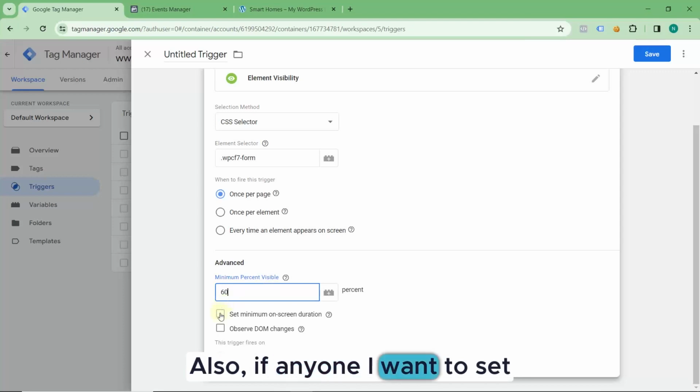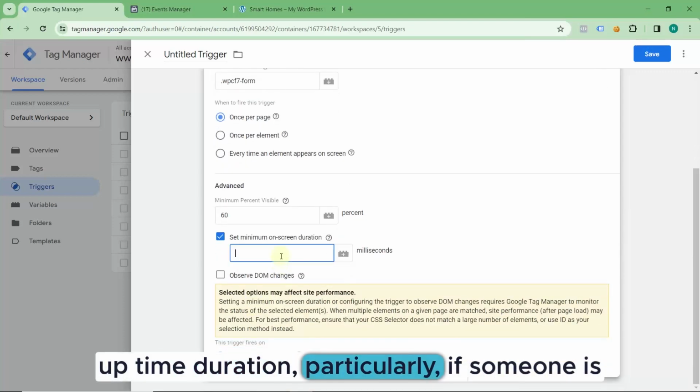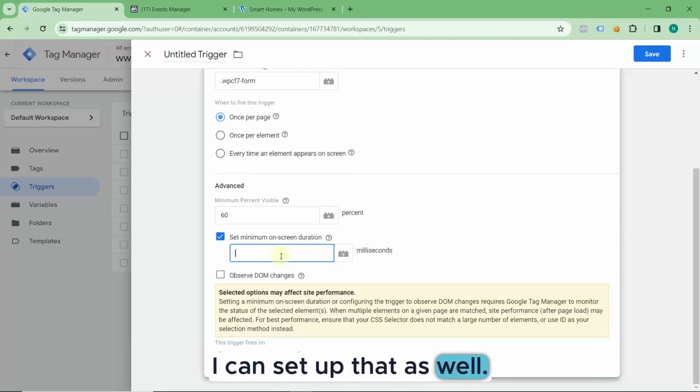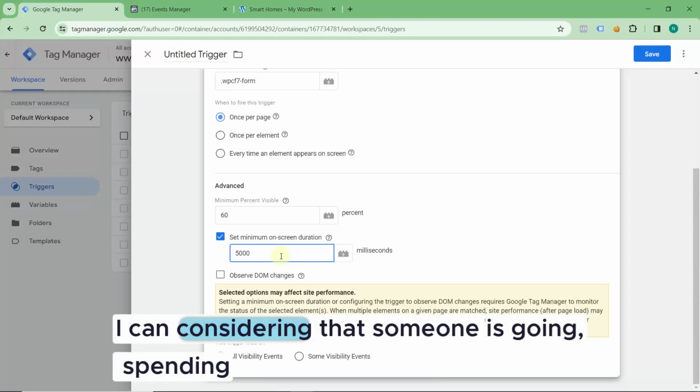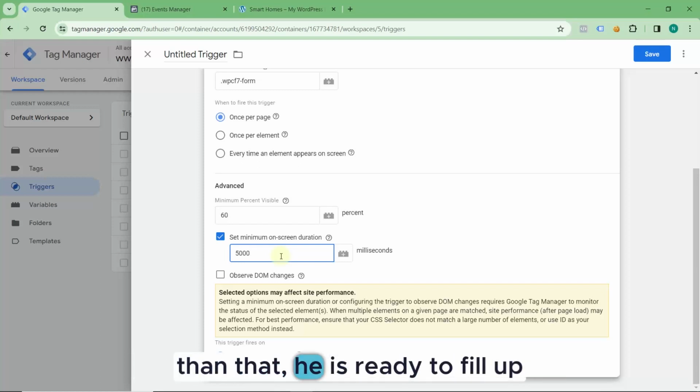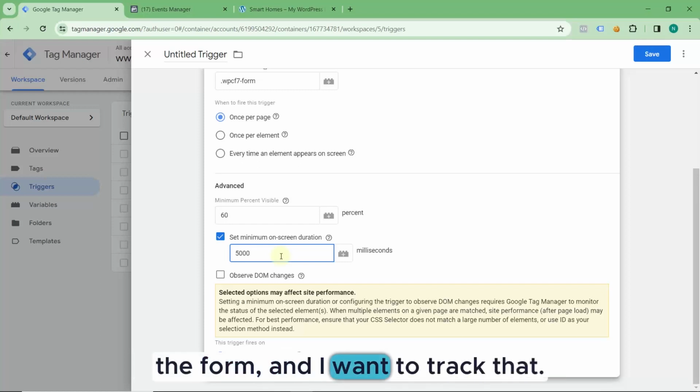Also, I want to set up a time duration, particularly if someone is spending some time on that element, so I can set that up as well. I can set this up as 5,000, considering that someone spending 5 seconds on my form itself, or more than that, is ready to fill up the form, and I want to track that.